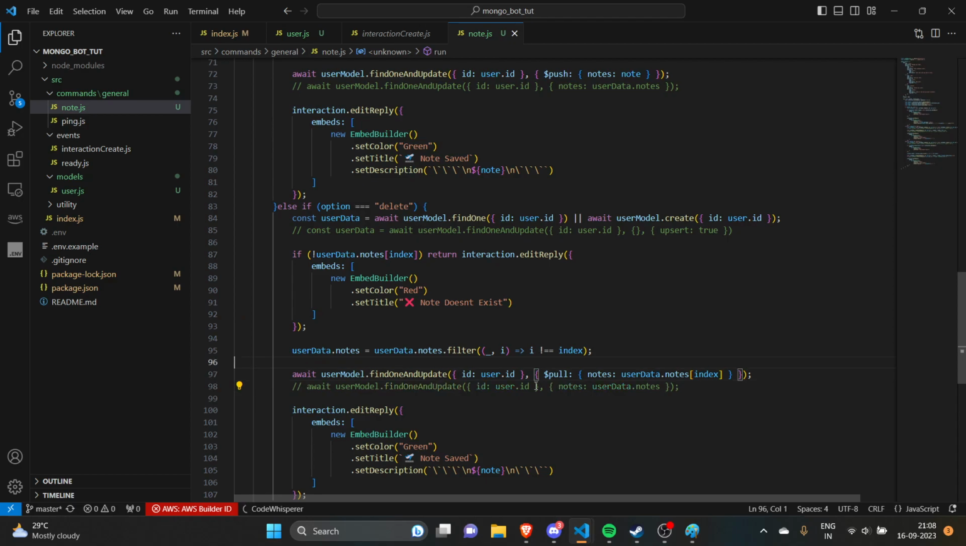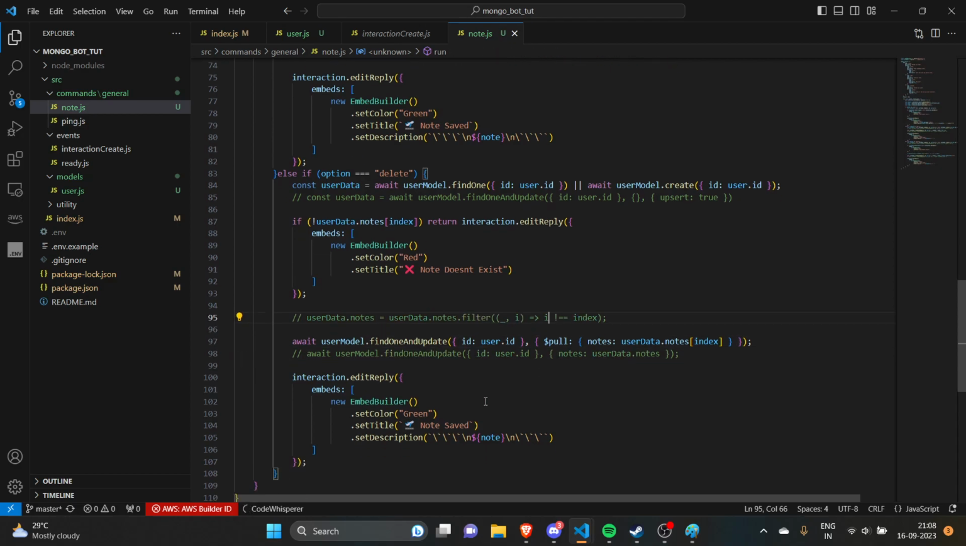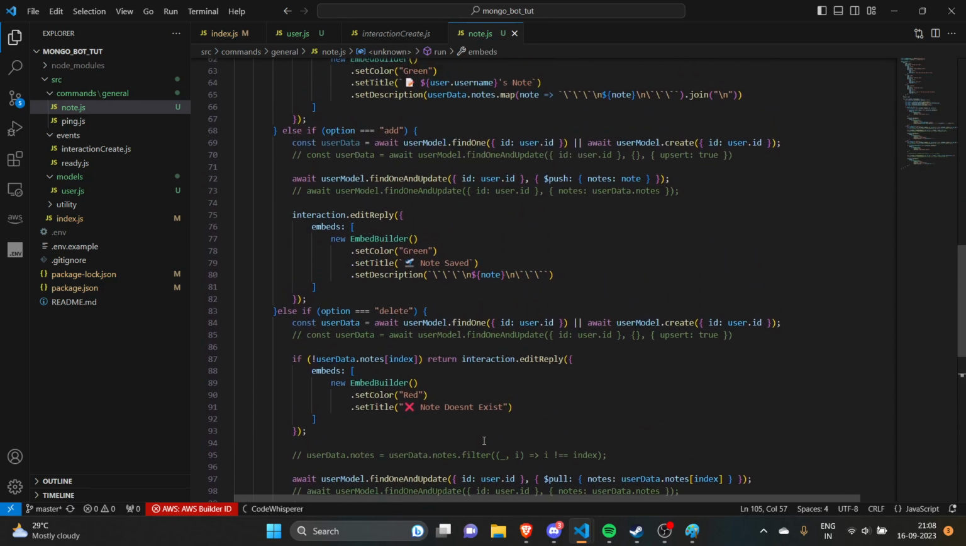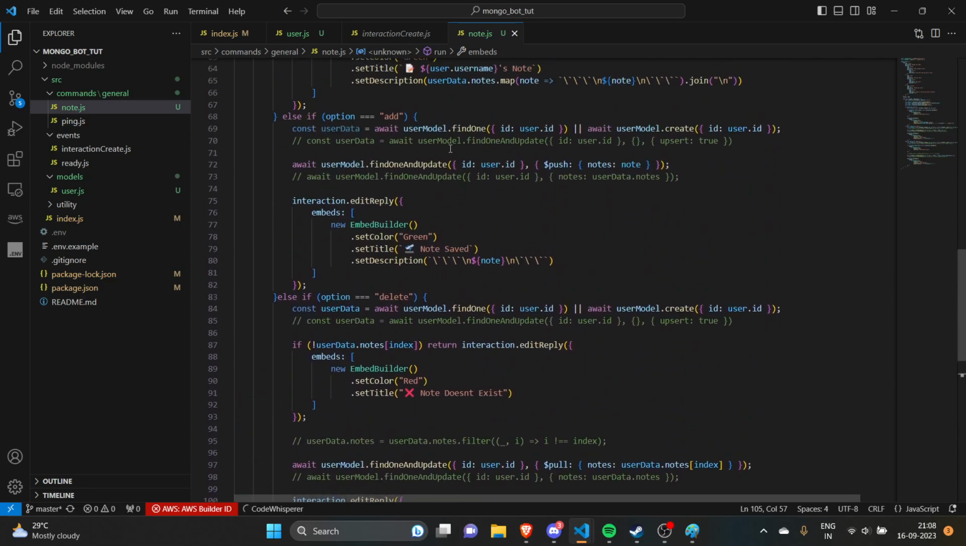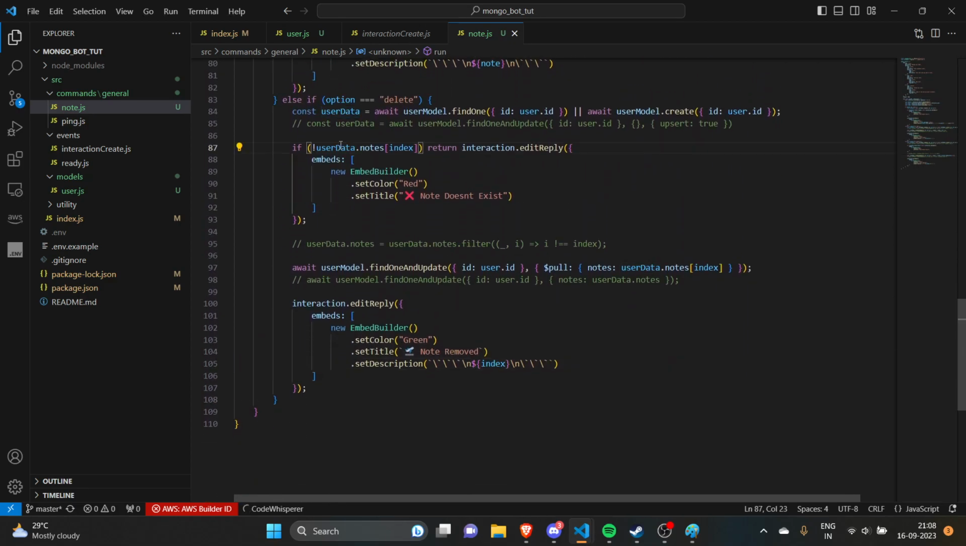All right, it's simple as that. It's your choice what you want to do. Now we will say note removed, and here I will just show the index, and we are done. Now as you can see, we know how to update things, we know how to save things, but we don't know how to delete a document. So I will show you how.